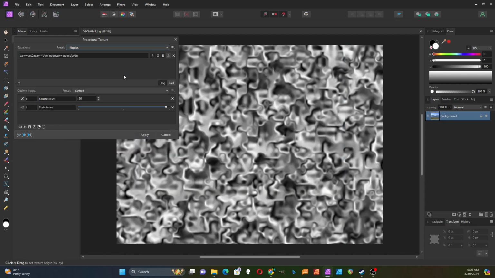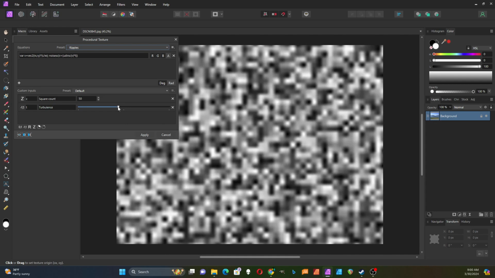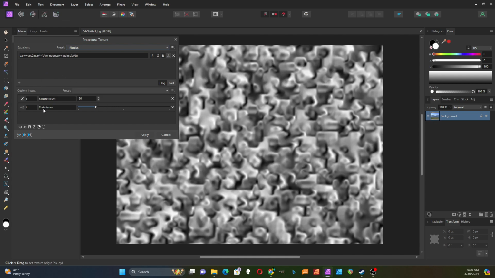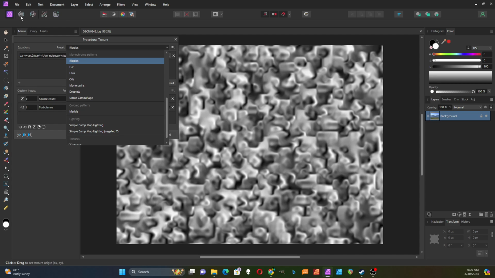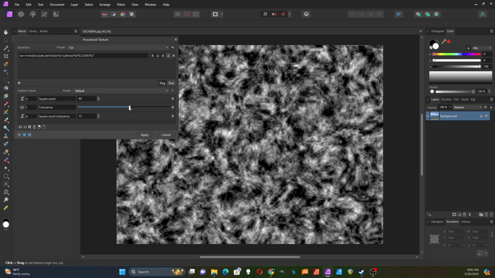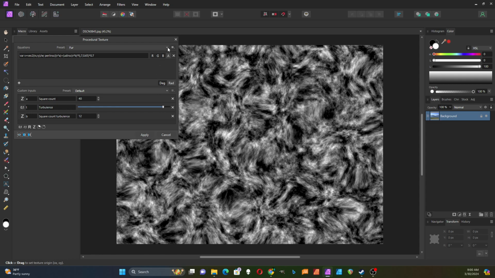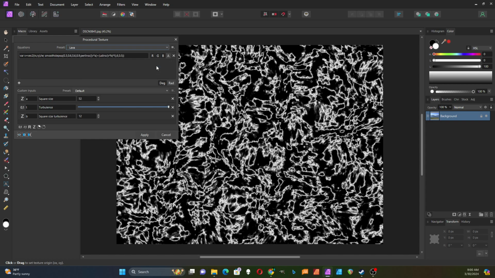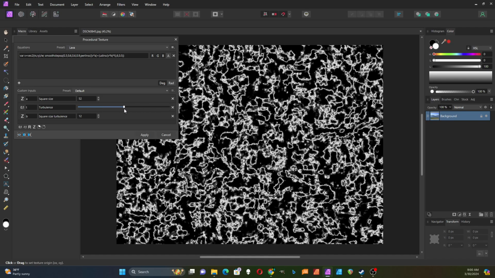But there it is. And then there's ripples. And this one has, so they're calling it turbulence. So that's interesting because I'd seen turbulence before up here in the liquefy persona. And then here's fur. This is great for generating some interesting textures. And then here's lava. So I was trying to do a lava effect, and this one has nice turbulence in here, already built in. So that's pretty cool.